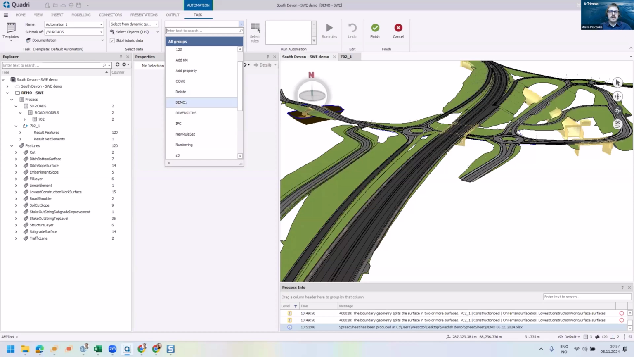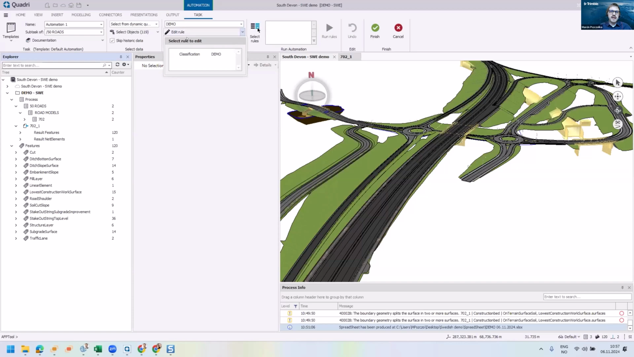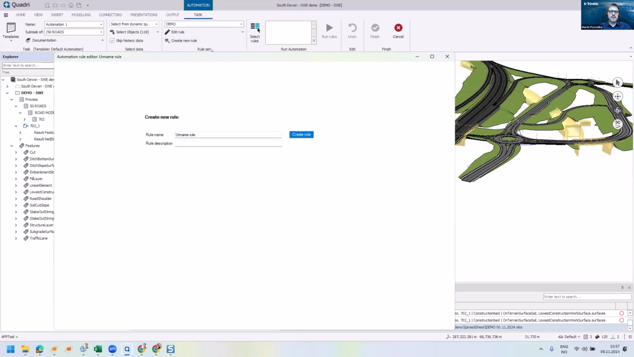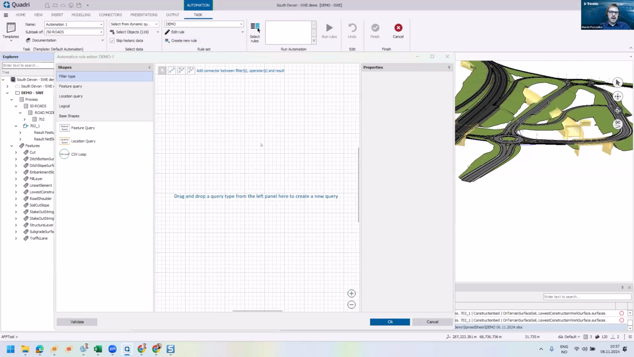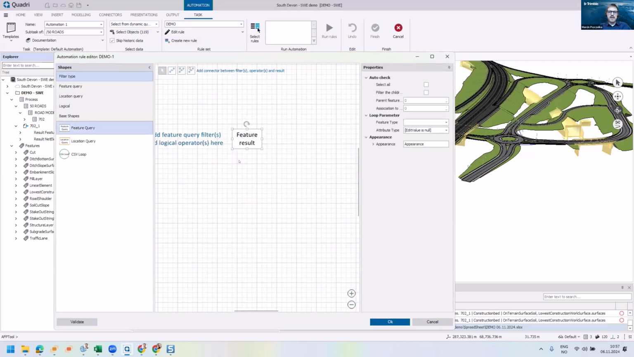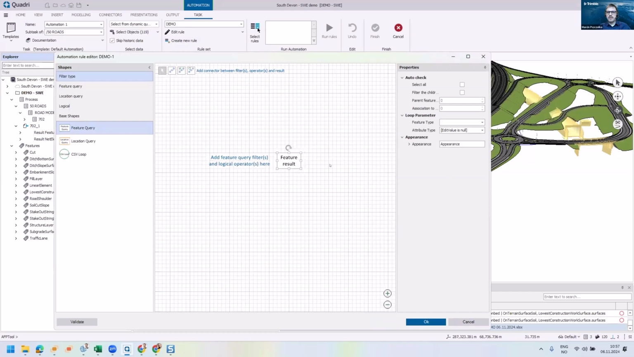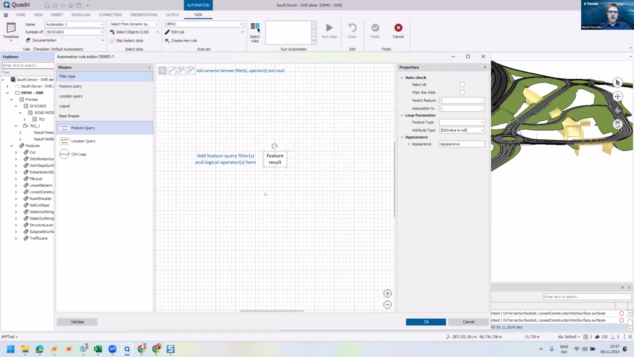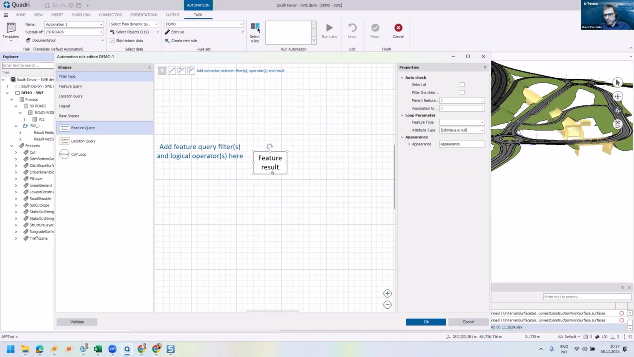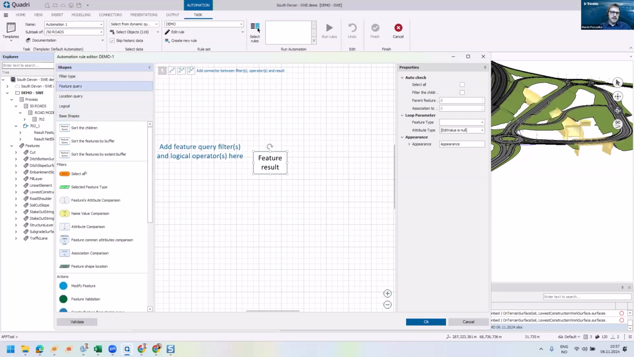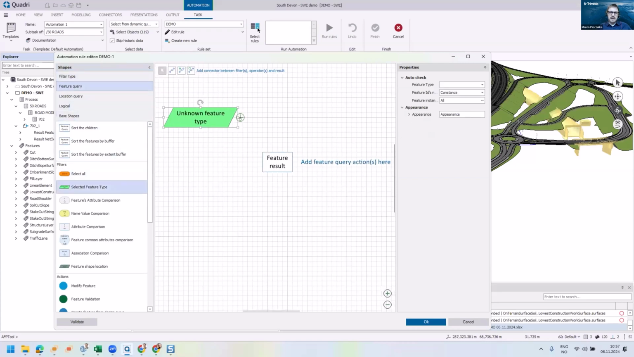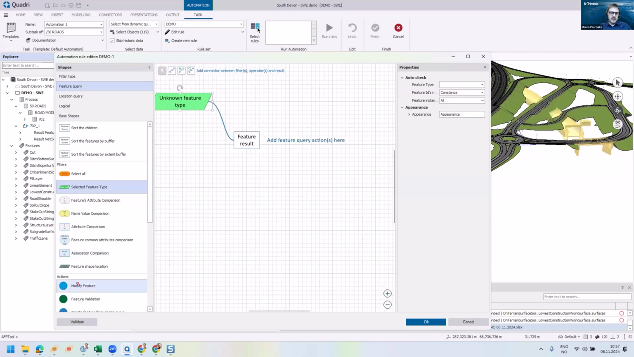And I have the rule set called demo, and inside the rule set, I can create new rules. So I will create it from scratch, demo 1, create rules. And now this is basically the environment we are using to establish our own rules. You can see that in the middle I have to put this feature result. Then I have to select this action. I need to connect this, and then I can use this action at the end.